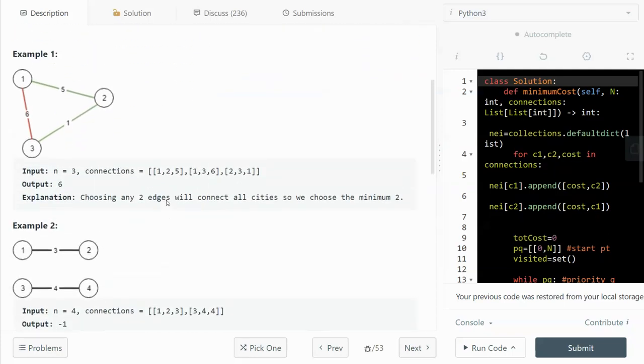So let's look at an example. We have 3 cities. The connection between city 1 and city 2 costs 5, between 1 and 3 costs 6, and between 2 and 3 costs 1. So the cheapest way to connect all the cities is connecting 1 and 2, paying a cost of 5, and then connecting 2 and 3, paying a cost of 1. In total, we only have to pay a cost of 6 instead of connecting 1 and 3, which would already cost 6.